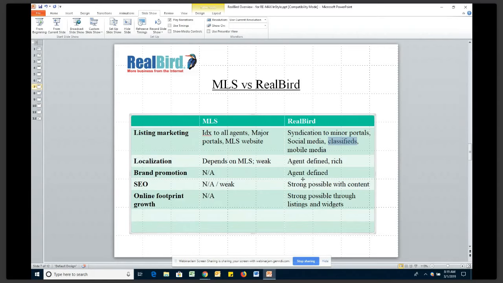Of course, with RealBird, you can add any information. I'll show you an example. Any information about yourself that you want to promote. And let's say you have 50 sold listings, and 4 or 5 active ones. Well, all those will promote you, and they're all websites online that, if you do it right, can be found with a Google search.